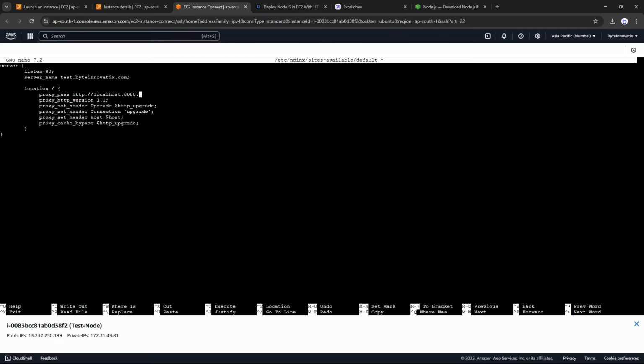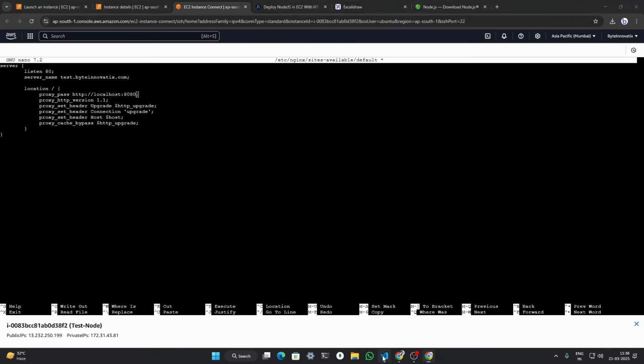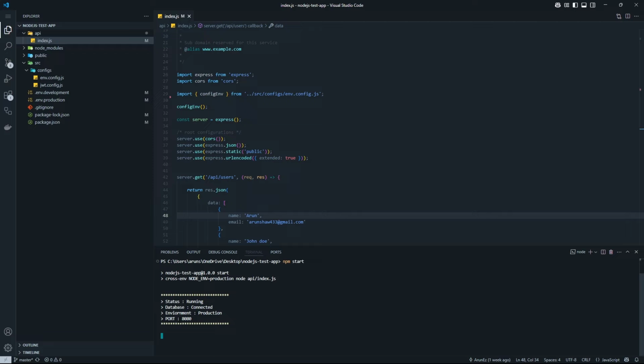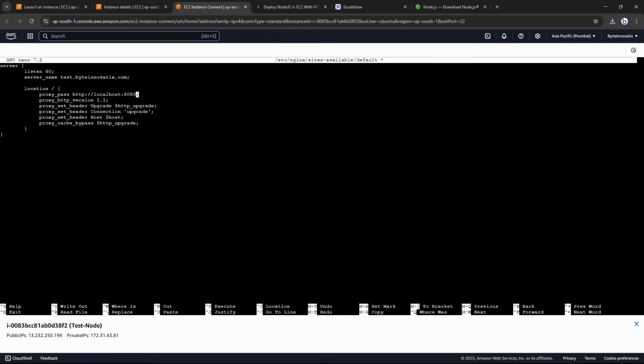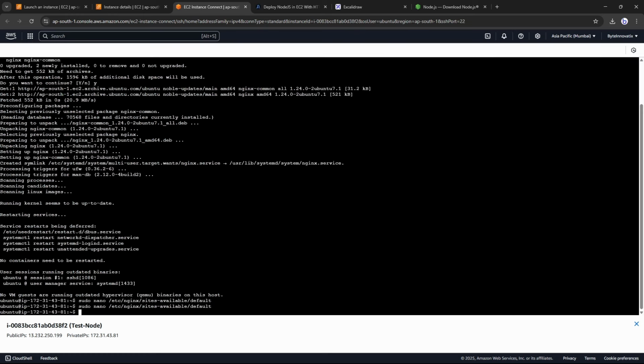I've written proxy_pass, right? Proxy pass means that whenever the traffic comes in on port number 80, it will transfer the traffic to port number 8080. So basically I've added port number 8080. Let's check where our server is running. You can see our server is also running on port number 8080. That's why I've also added port number 8080 over there. So our nginx configuration is done. Let's press Ctrl+O to save the file and enter. You can see now our file is saved.